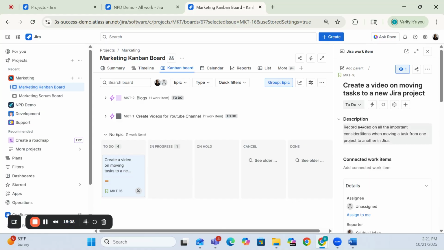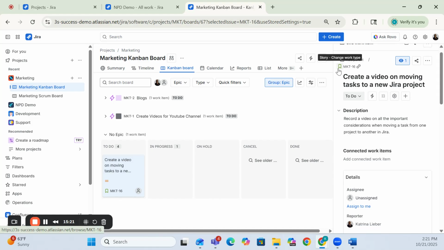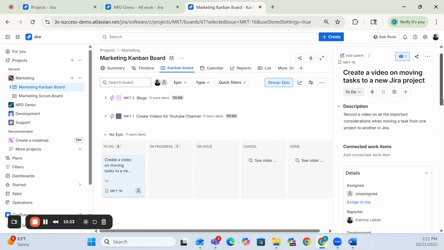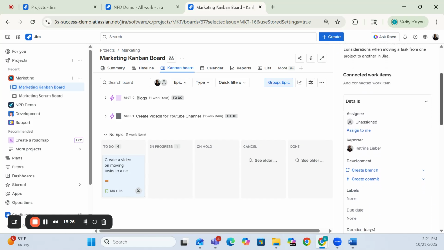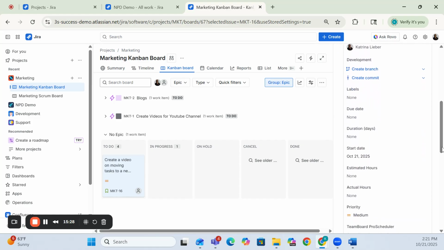So you can see the description that we had entered while it was still under the NPD demo project is still here in the description field because the description field exists in the marketing project under a story issue type, or work type within the marketing project. If we continue to scroll down, we can see that the start date of October 21st, 2025 that we entered while this task was in the NPD demo project still transferred over to the marketing project.